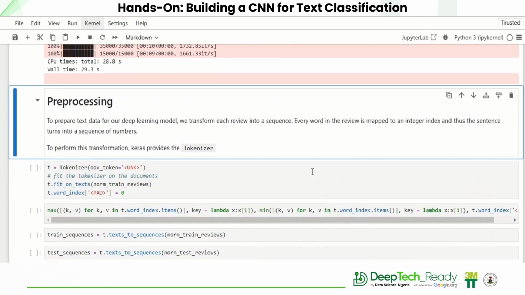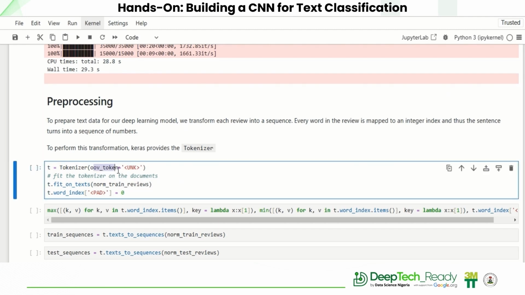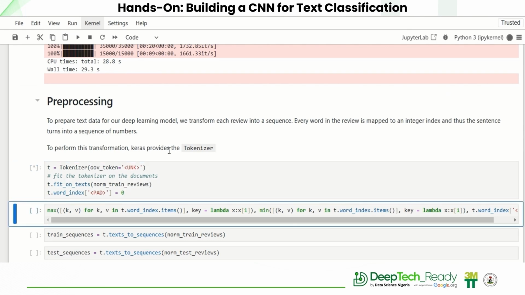So the next step is to create and configure a tokenizer to process the text data. And this is done by converting the words into integer indices and then preparing the tokenizer for handling out of vocabulary words. And then this is the code that does that. We simply run this, still pre-processing, isn't it?